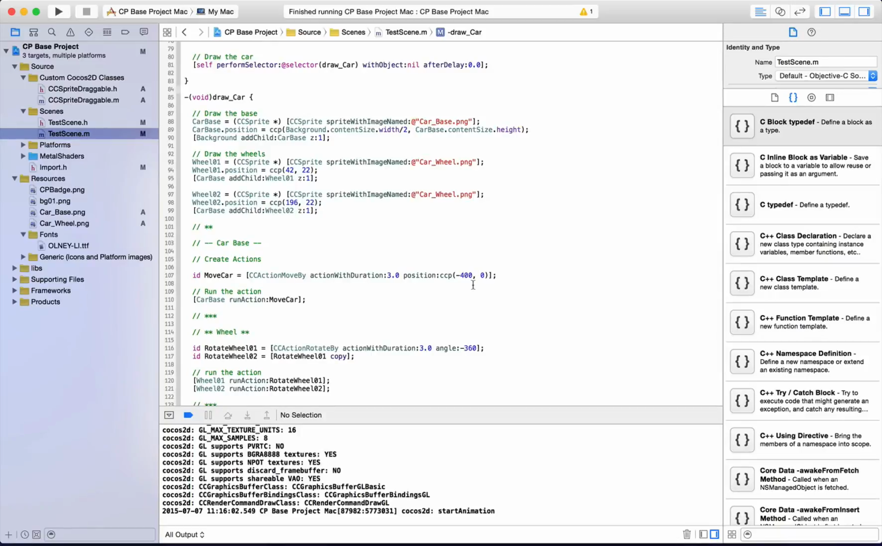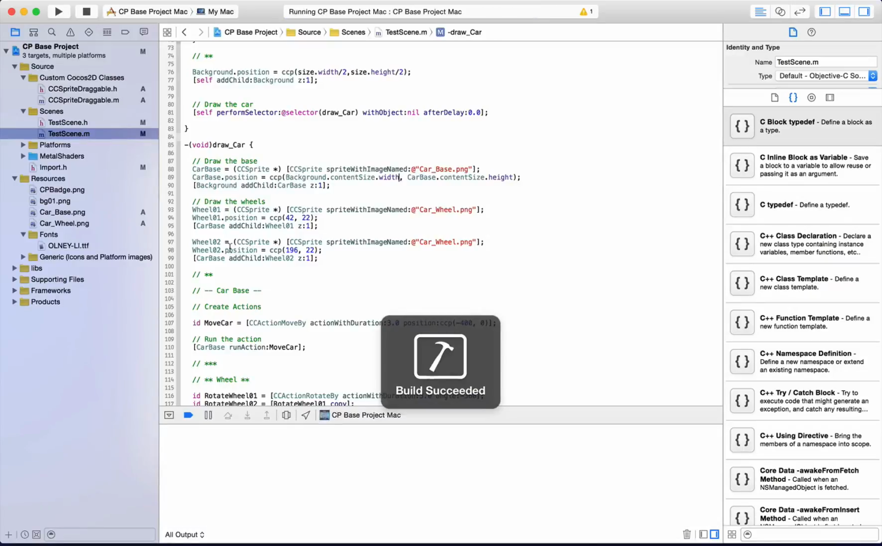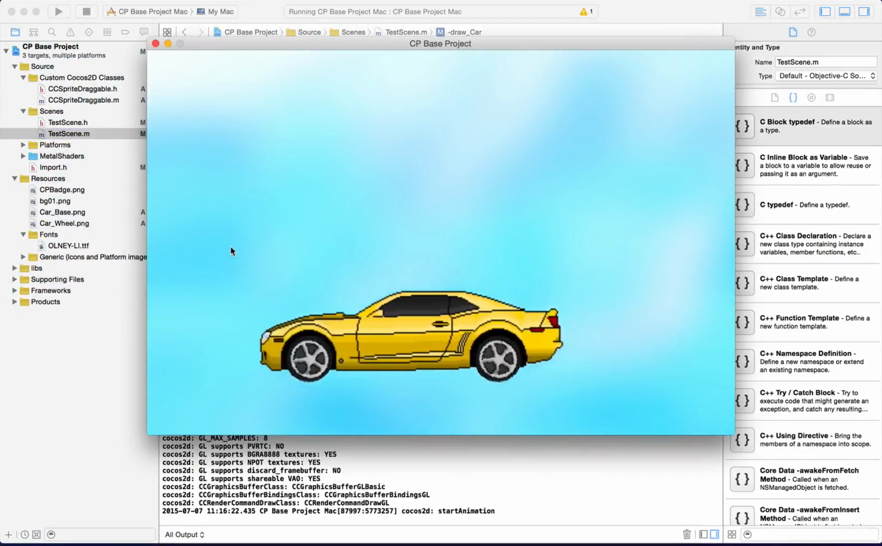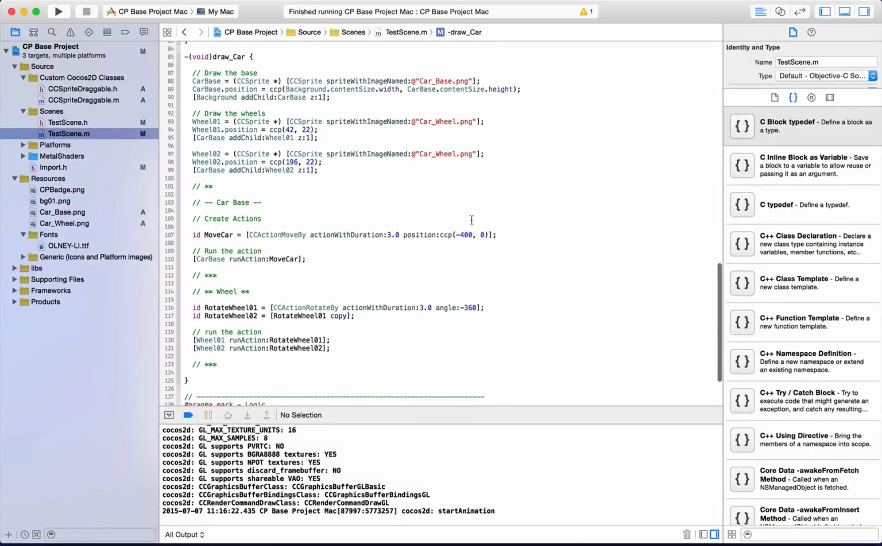How about we move the car across as well? It's originally in the center, so we'll move it by, let's say, the size width, so it's going to spawn right at the very edge of the scene. And there you go, and it stopped there, so that was moved 400 across. What we can also do is some interesting maths here.